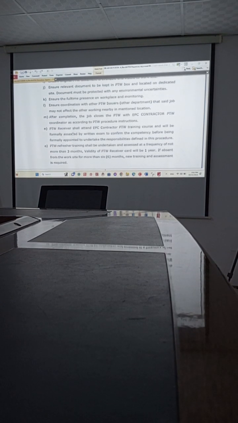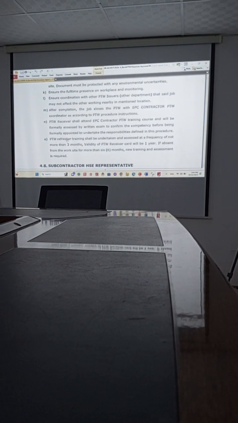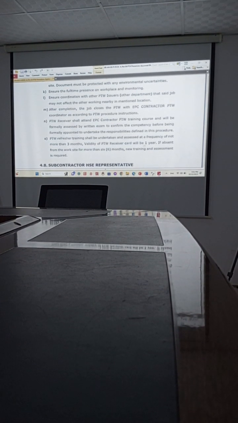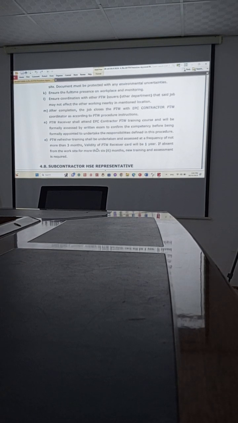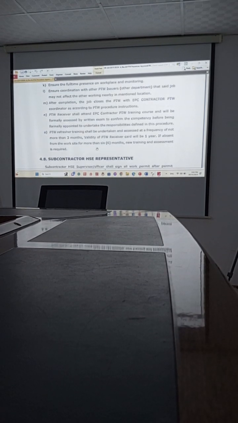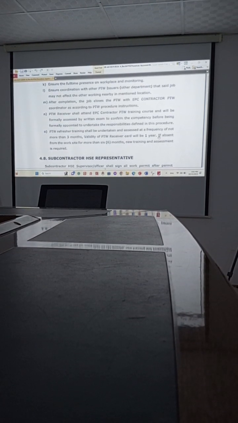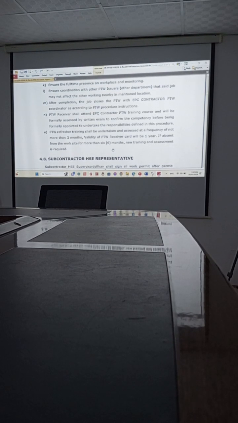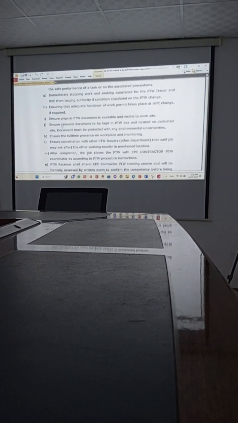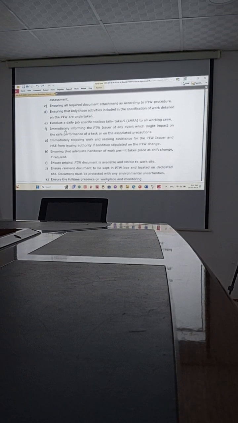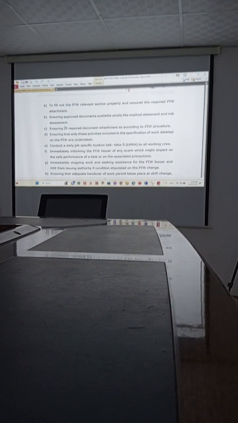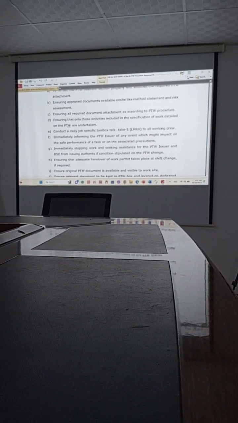Then I will give an exam. The permit receiver training shall be undertaken and assessed at a frequency of not more than 3 months. So after 3 months, maybe it is finished already. But we have this training. Then the ID, if you are absent, six months. Are you clear on this? Yes, sir. Okay, don't forget that. Very easy to understand. Yes, sir.